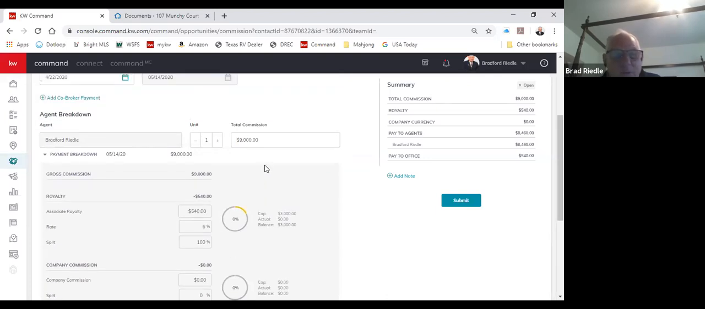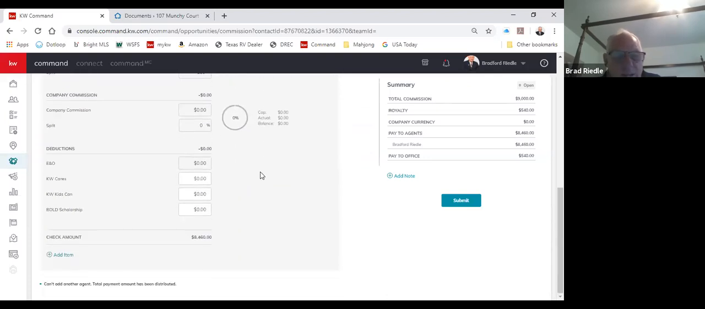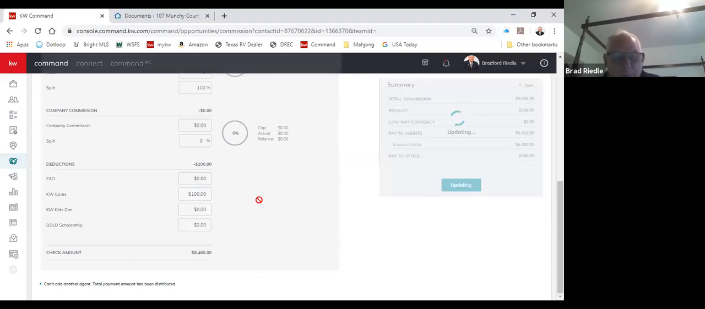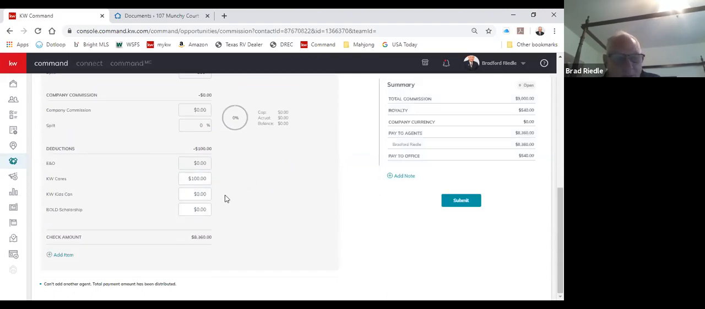Okay, so what we need to do here is, it gives the three charities if you want to contribute: KW Cares, the kids, or the Bold Scholarship. All you would do is just put in the amount of money that you want to put in. Over on the right-hand side is a summary. So every time you add something, it's going to start putting in the changes in here.